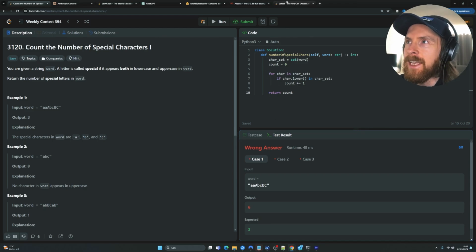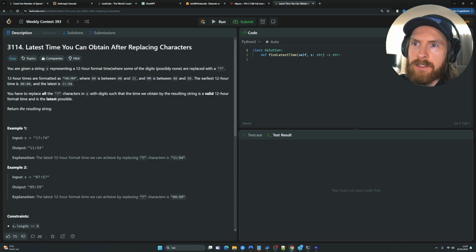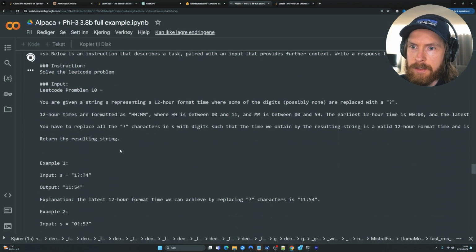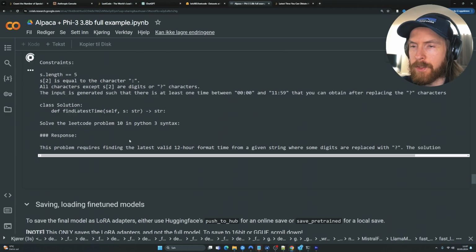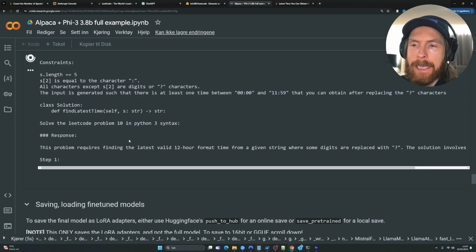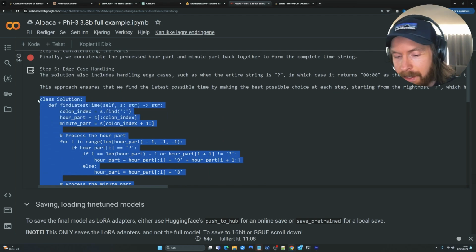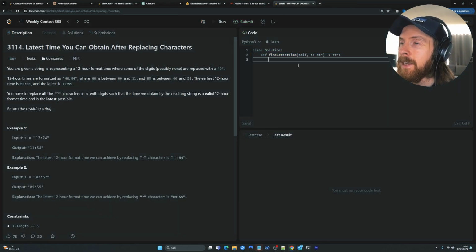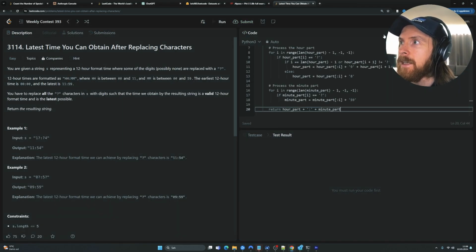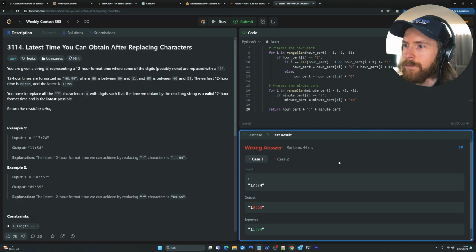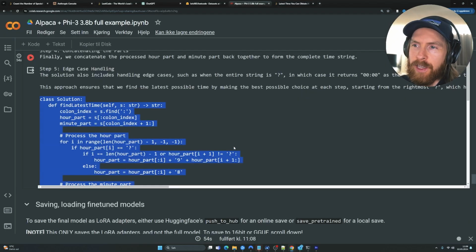So what I went ahead and did, I found a new problem that is also easy. So let's try it on that just for fun. Okay, so let's run this and wait until we get the answer back. Okay, so we have a solution here. That looks very complex. Let's copy that. Let's go back here, paste it in and run it. Oh no, it didn't get it. It's not perfect, far from it.